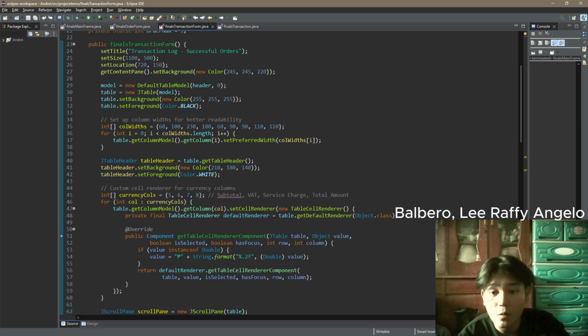All these calculated values are added as a new row in the table. Every successful order will show the subtotal, the VAT, the service charge, and the total amount. The system also formats these values as currency with the peso sign and two decimal places to make the display professional and easy to understand.